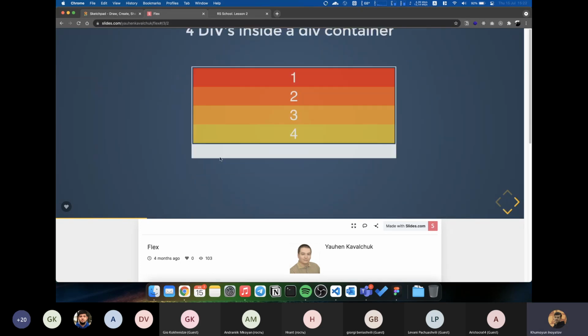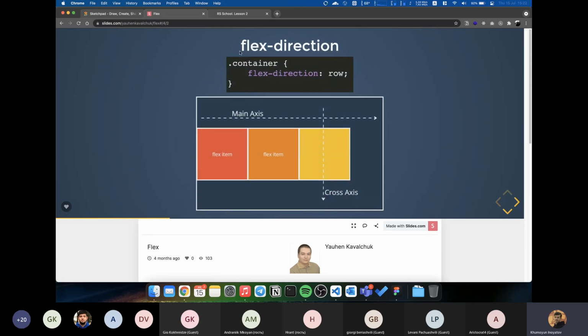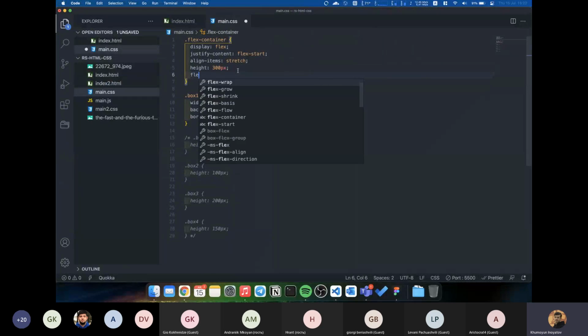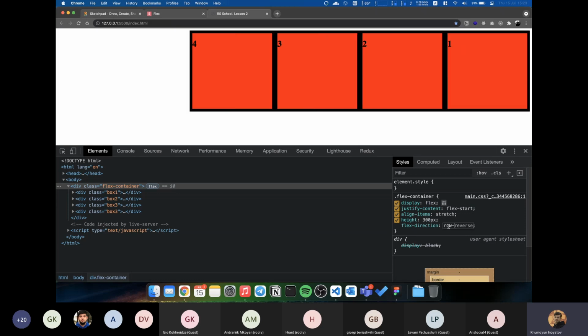Here is the example. I think for the flex container, we should talk about the flex direction property. So what is that? If we add the flex direction here, our default value will be the row. As you can see, nothing has changed, everything is fine, but there is another value for it. If you want to change the order of your flexbox elements, you can write the value like row reverse.